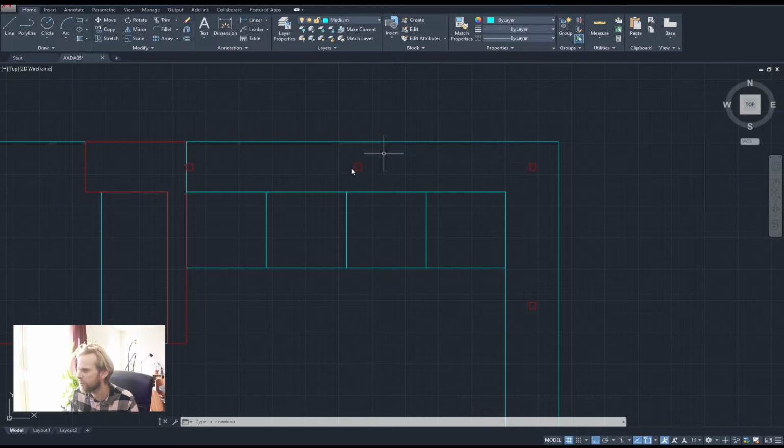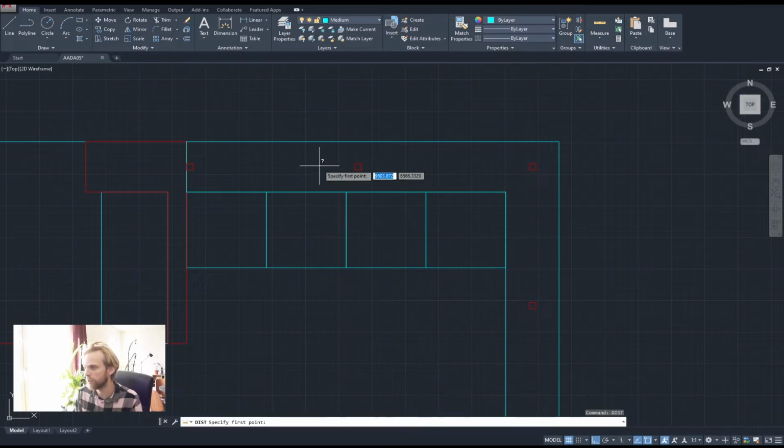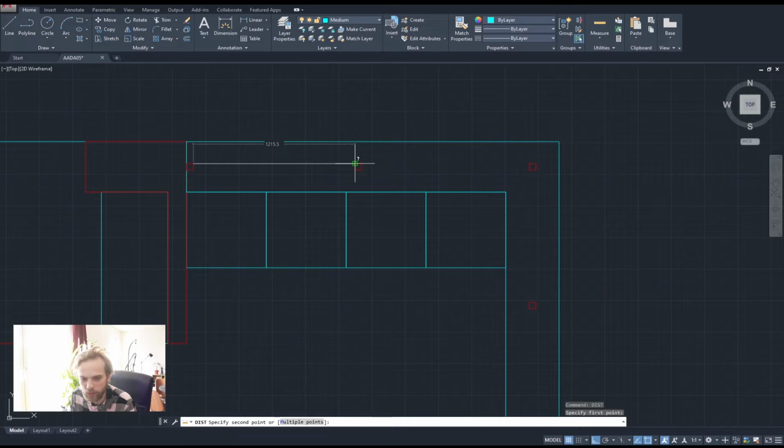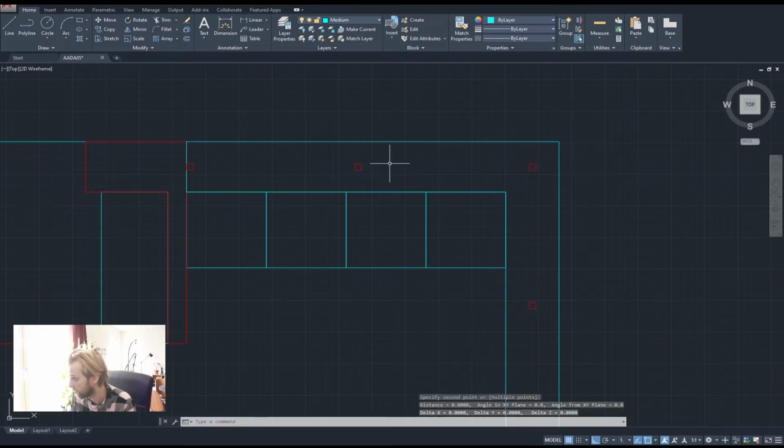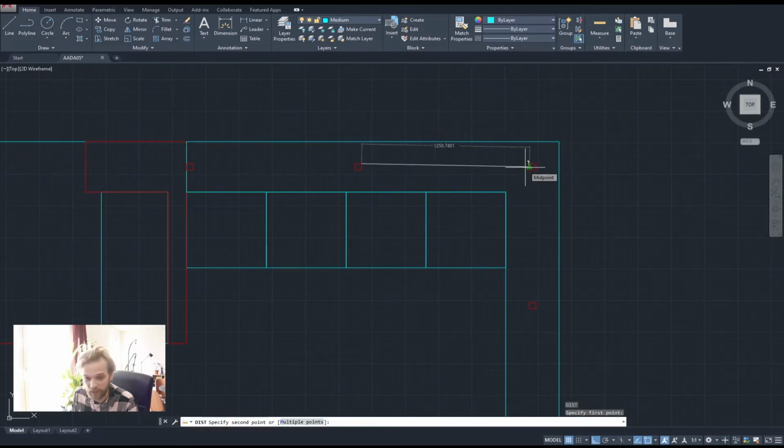And actually it's not going to be in the middle, right? Because the frame itself has a certain amount of thickness. Let me just double check by measuring 2 distances. From here to here we have 1215.5, and from here to here we have 1259.5.